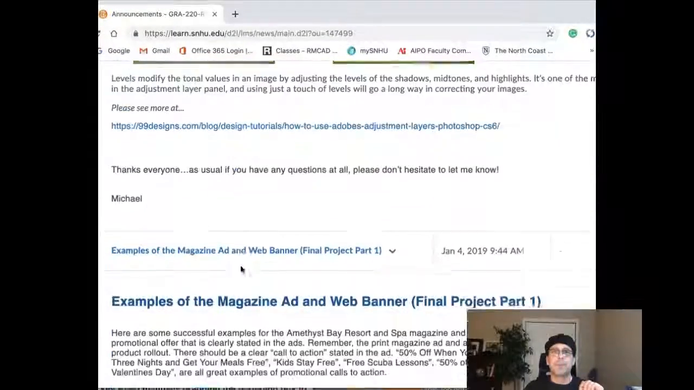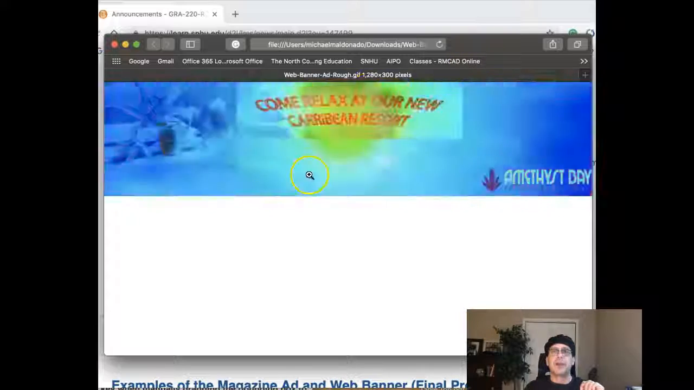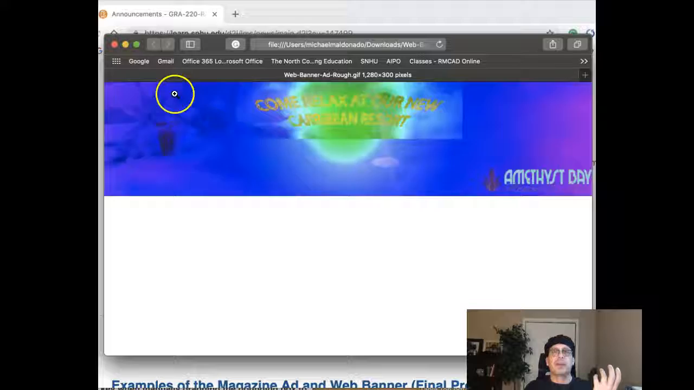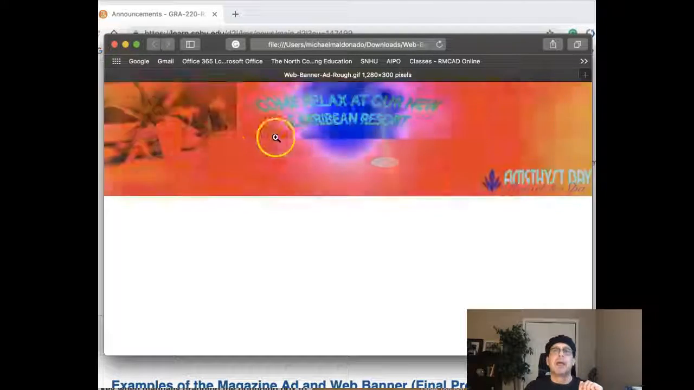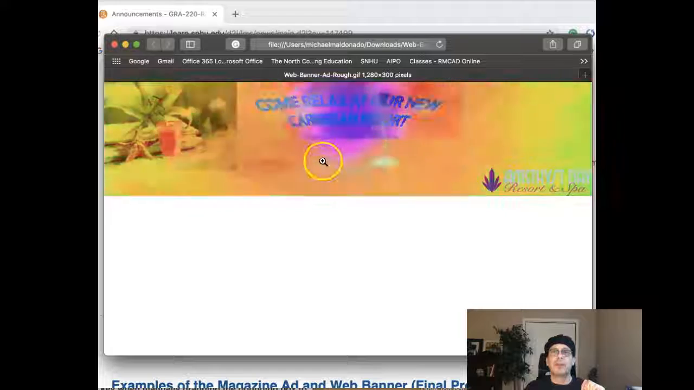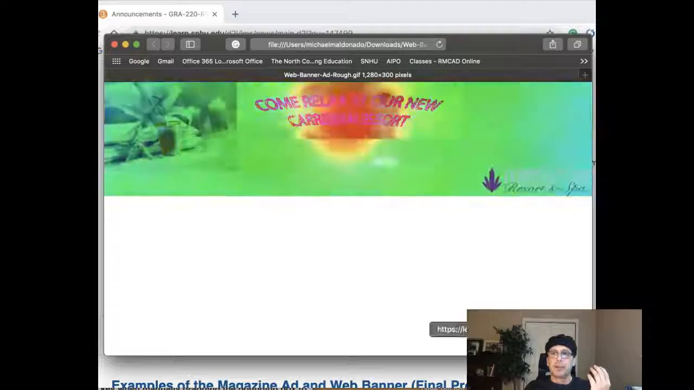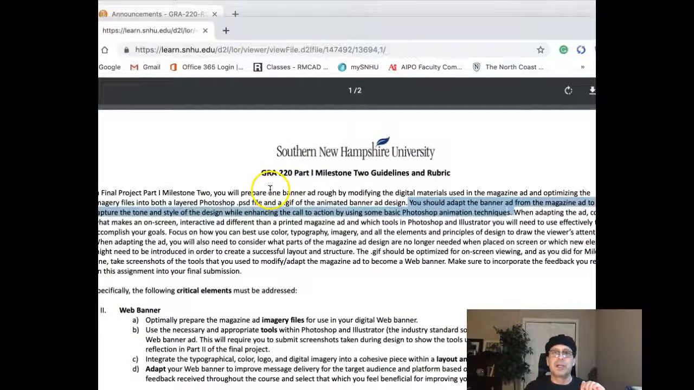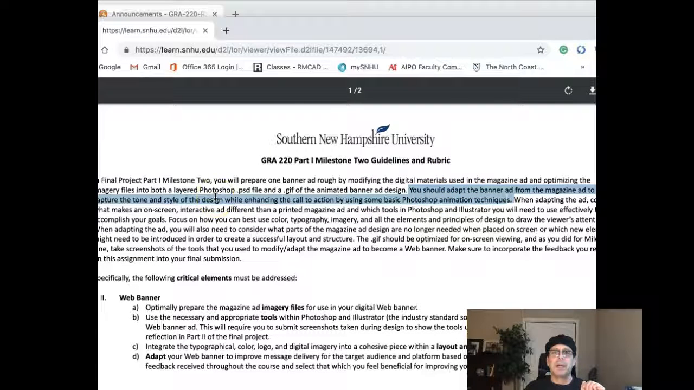Okay, now as far as this goes, the main thing here is there's no background image. So what we would use is the background image for the magazine, place that in the background of the banner, then assemble the same headline and subhead from the magazine ad, and then also assemble your promotional call to action. Now, only the call to action is going to be animated in this particular assignment. We can see here in the GRA 220 Part 1, Milestone 2, Guidelines and Rubrics, the only thing that should be animated here is the text for the call to action. Okay, so all of these animations aren't necessary.